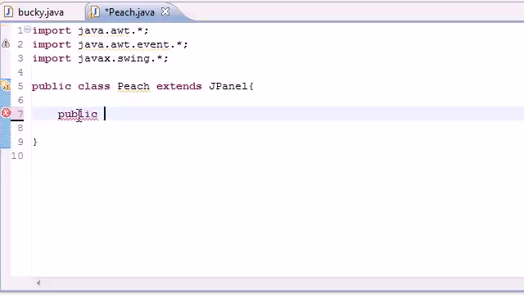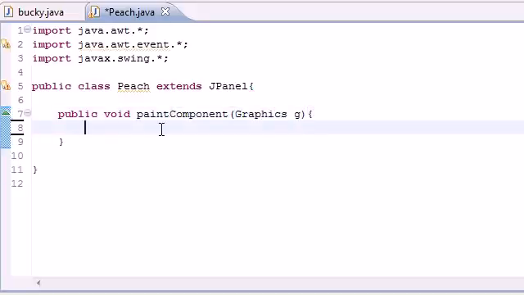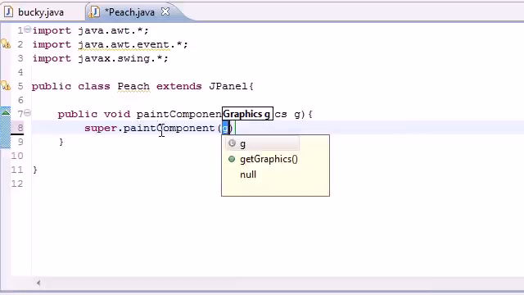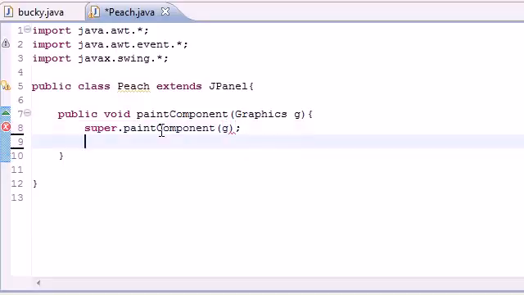Public. And make sure you extend JPanel, not JFrame. I think we might have done that last time, but go ahead and get your public void paintComponent again, just like that. And for parameter, Graphics g. And now with our paintComponent, we can actually paint things on the screen. So let's go ahead and, well, I guess we first need to call the super.paintComponent, just like that. And the g parameter is already filled in for us to call the superclass's paintComponent method.